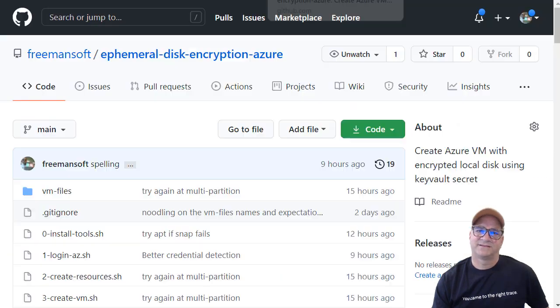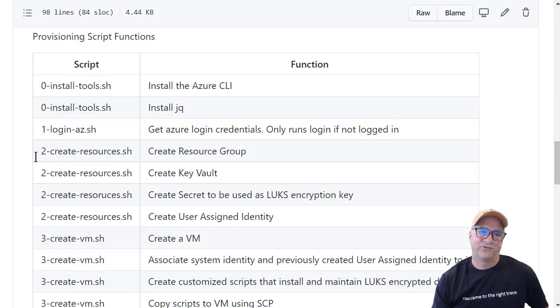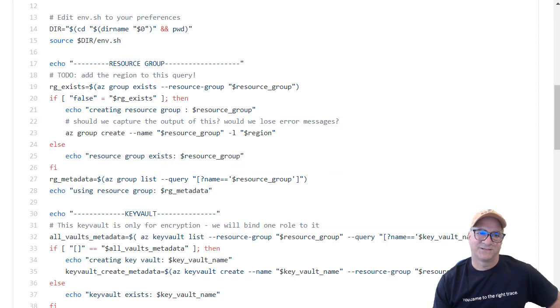All right. And all of this is done in this repository here. There's a code example, and if you look in that directory, you'll find this particular number 2 file, which creates a resource group. It creates a key vault. It creates a secret, in this case for Lux encryption, which is a different talk. It creates a user assigned identity. And then when we run the next script, we create the VM, and that VM is assigned that identity. I think that's what this one is here.